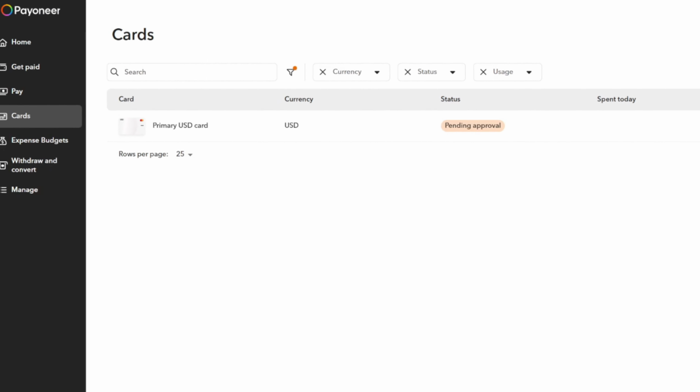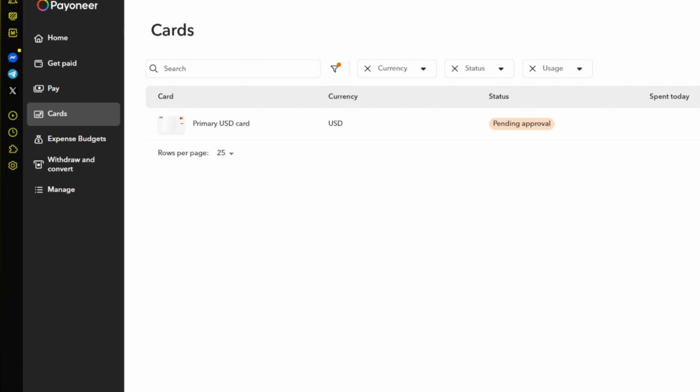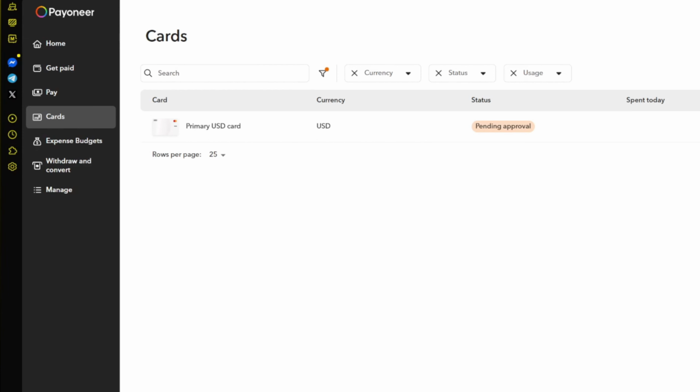Today I'm going to be showing you how to order a card from Payoneer.com. So when you order cards from Payoneer.com, you can choose from two different card types. One is a virtual card, another one is a physical card.